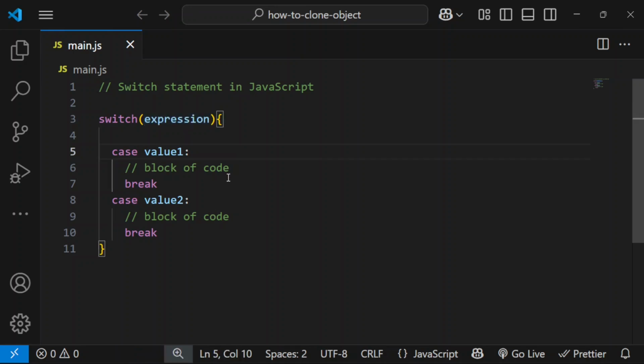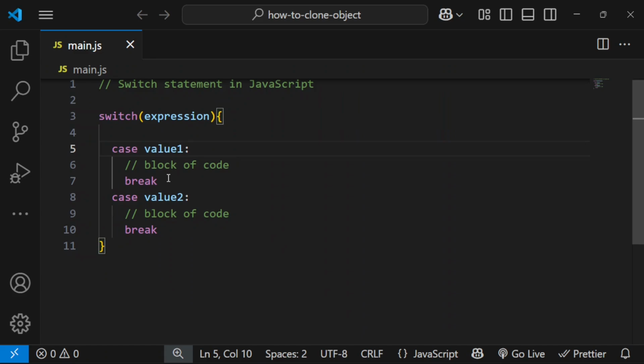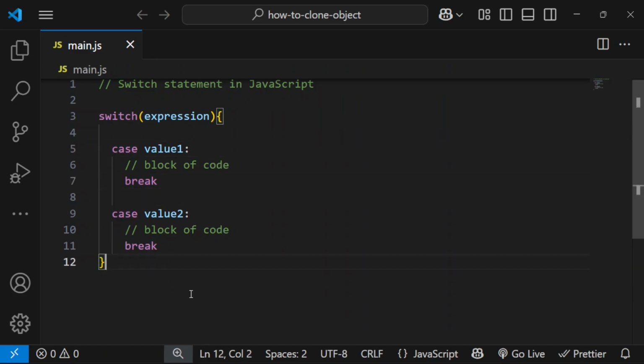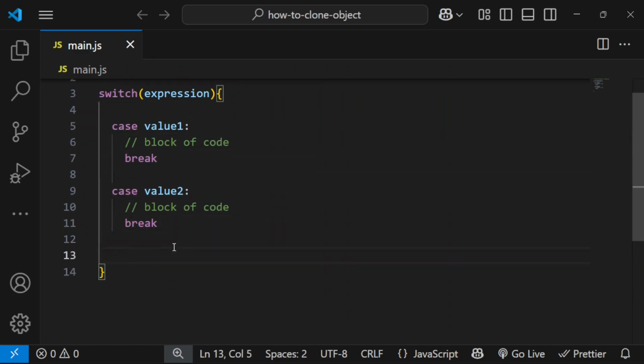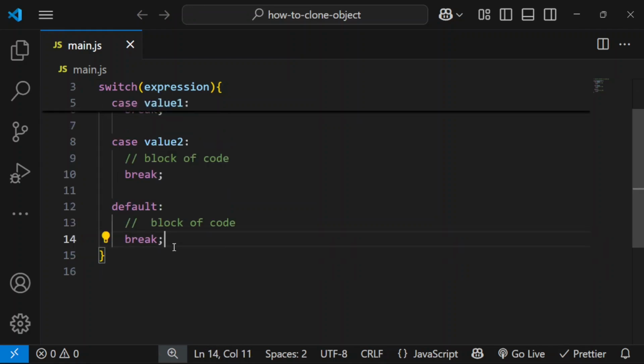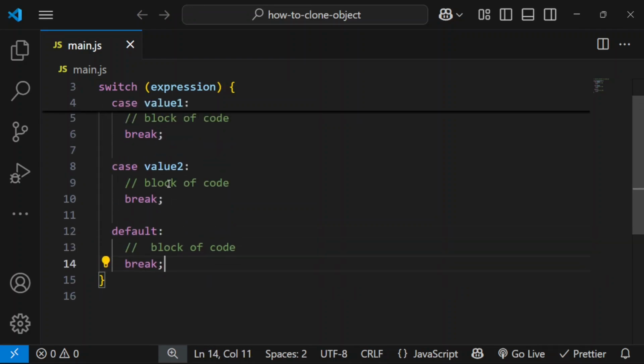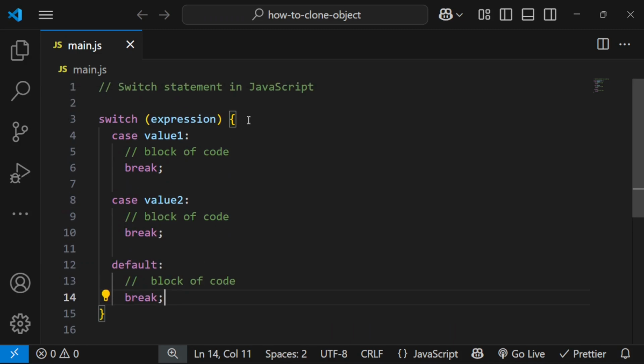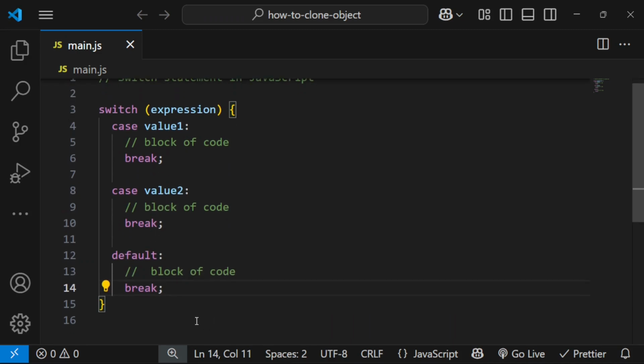This case compares the expression to a specific value, while this break keyword prevents it from running into the next case. And finally, you have a default keyword here. This default keyword is executed when all the conditions above are checked and evaluated to be false. So let's take a look at an example quickly.